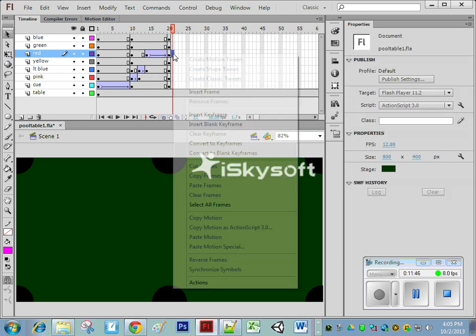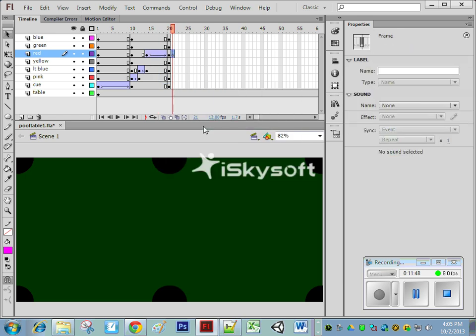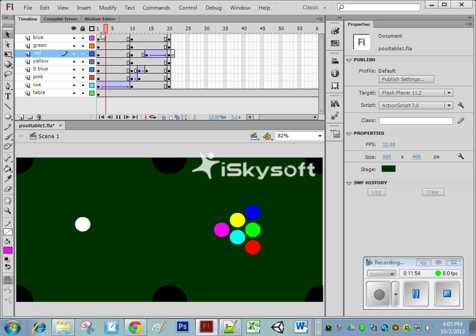And right on the next exact one, I'm going to insert a blank keyframe so it shows it's disappearing. So I'll move this back to the beginning. This is what I have so far. Okay?